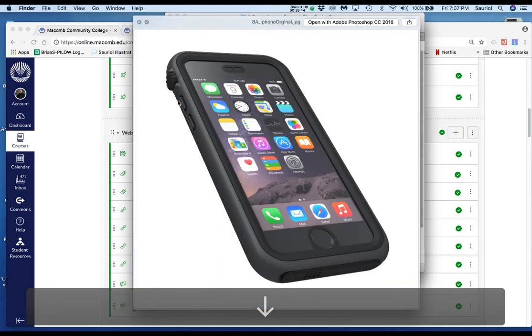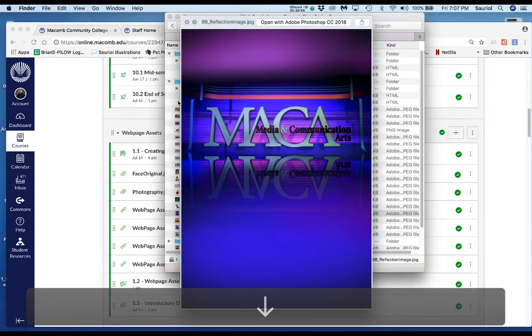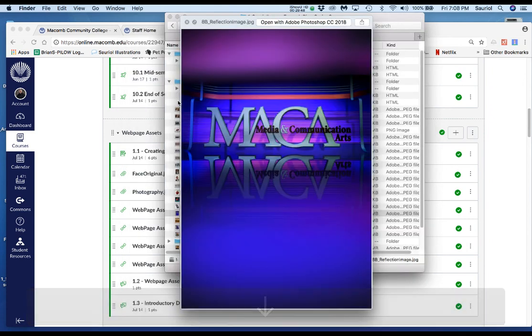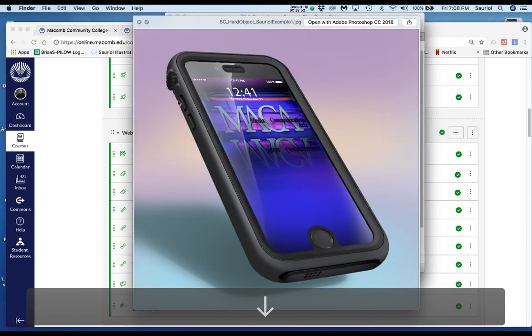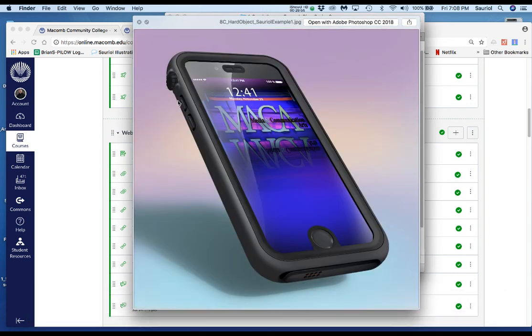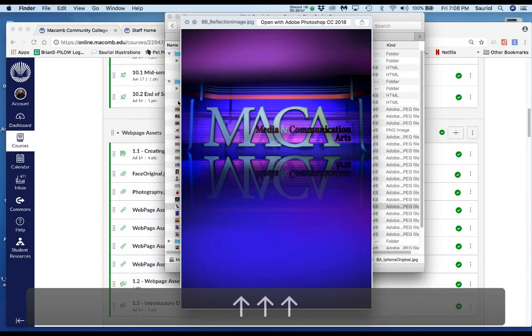So here's the original next one. Here is a background that I used. You can use anything you want. And here's another background that I used. And look, I made that background and I painted that iPhone. This was the original iPhone.